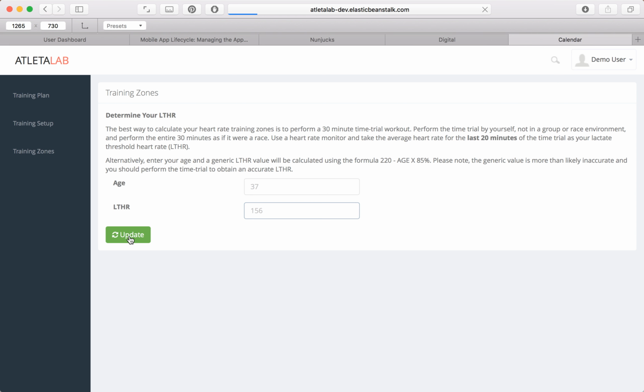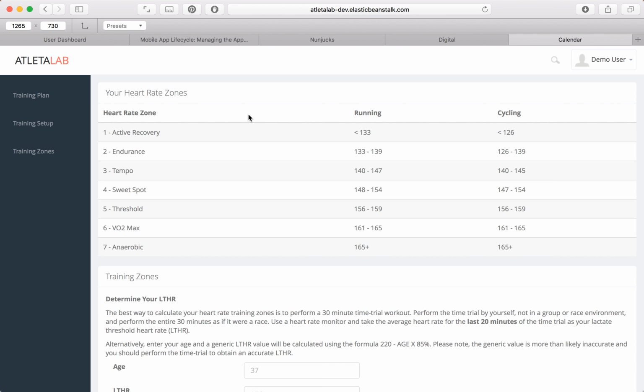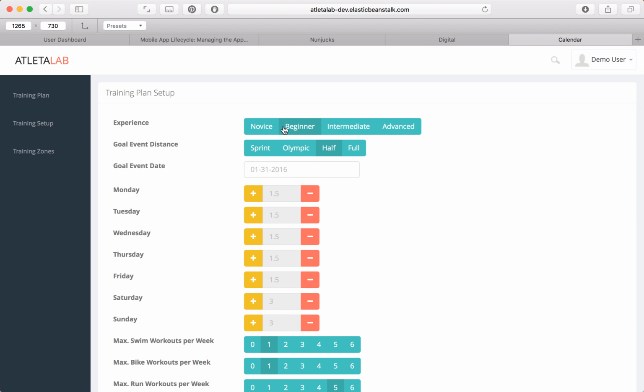And then if we hit update, then a chart's going to show up with the heart rate ranges for the various training zones. And this will make a little bit more sense in a minute after we run the training setup. So now that that's done, you can go underneath training setup, and in here you can put some information about what kind of training plan you want.